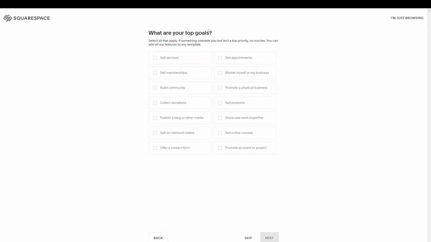Then you want to click next, and then it'll ask you for your top goals. So what is it that you're actually wanting to achieve with the site? Is it to showcase your work, to sell anything, promote your work, and things like that?